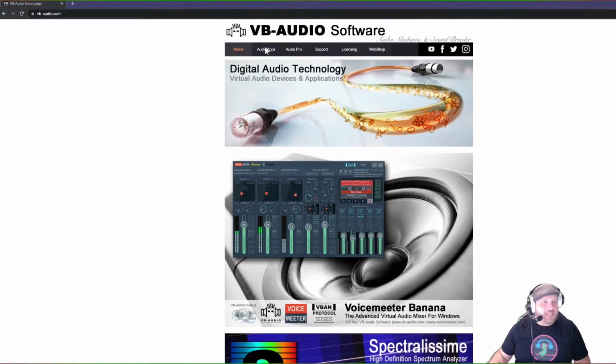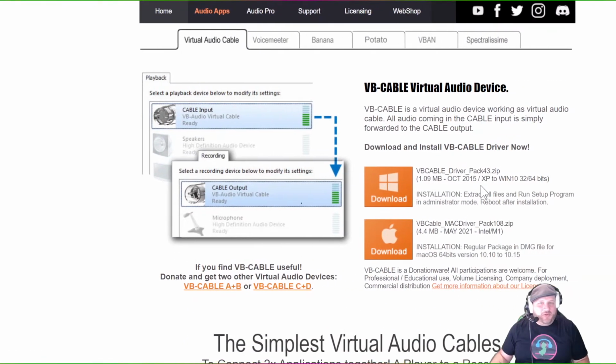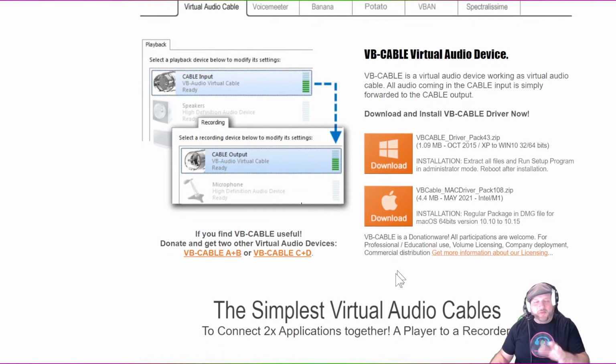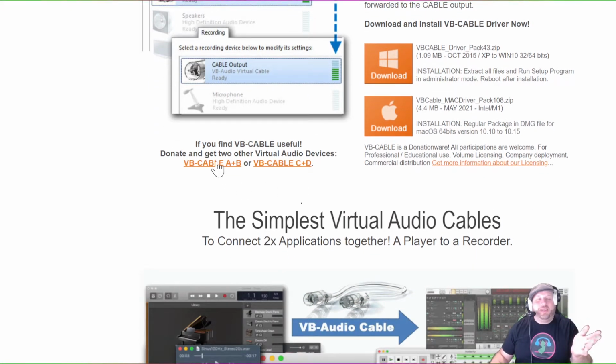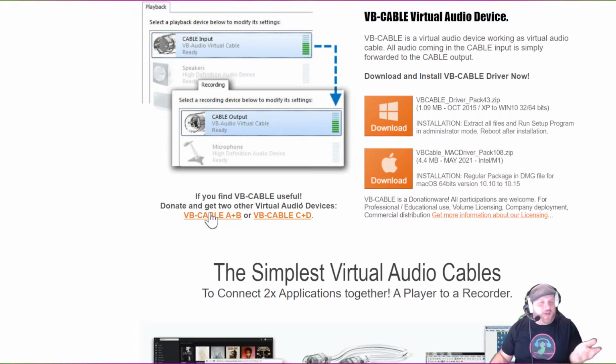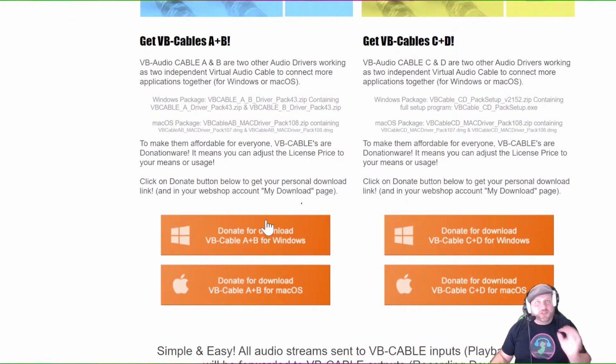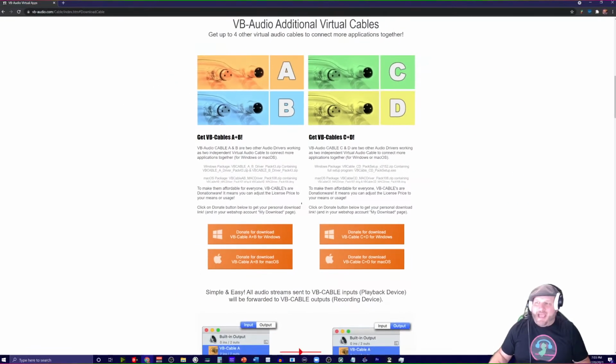So all you're going to do is go to the top here, go to Audio Apps, right? And then right here, you can get just one, or you can get the A and B. I'm going to tell you right now to get the A and B. Give them some money. Give them the $5. This is donationware, so we're going to click on this one right here, and then donate to do the download. So go donate, get the 2 cables, and when you get them, they're going to show up as a zip file.